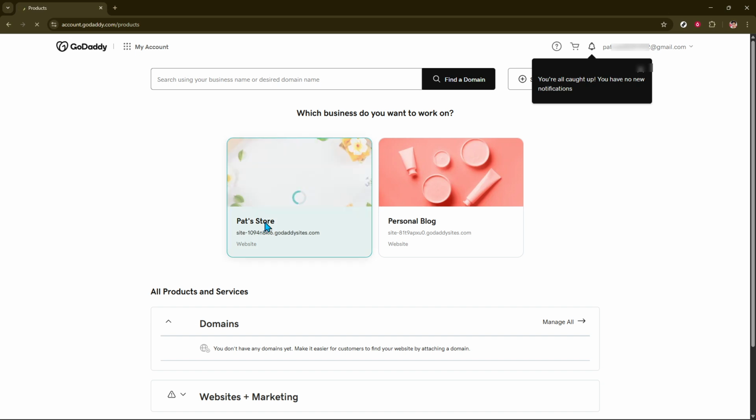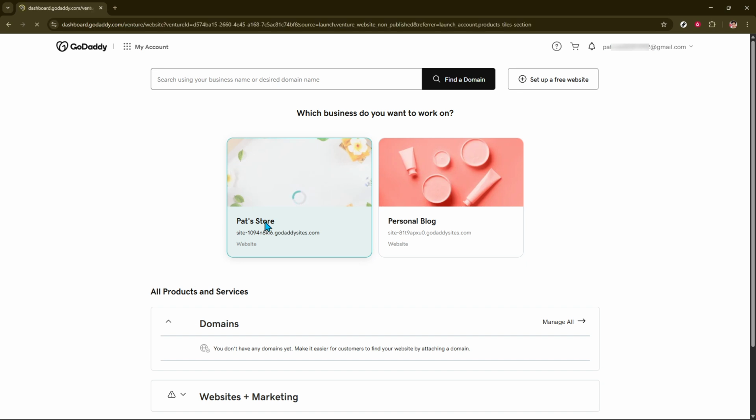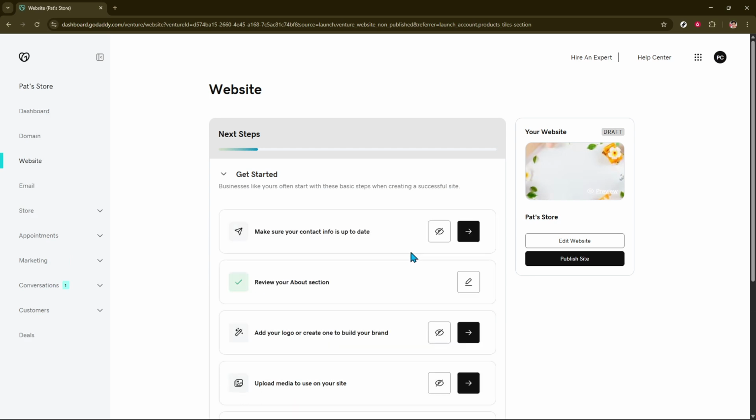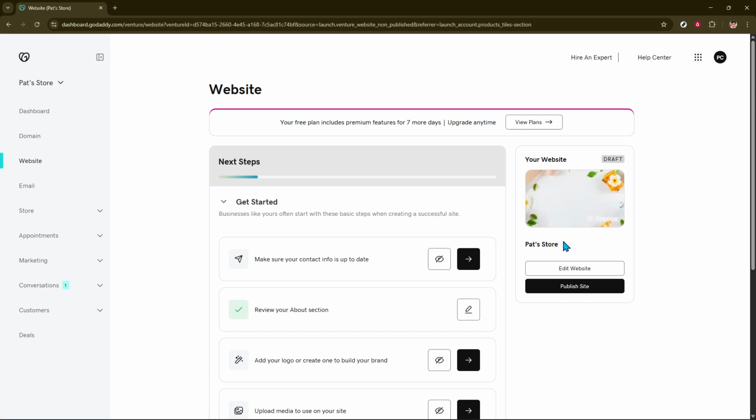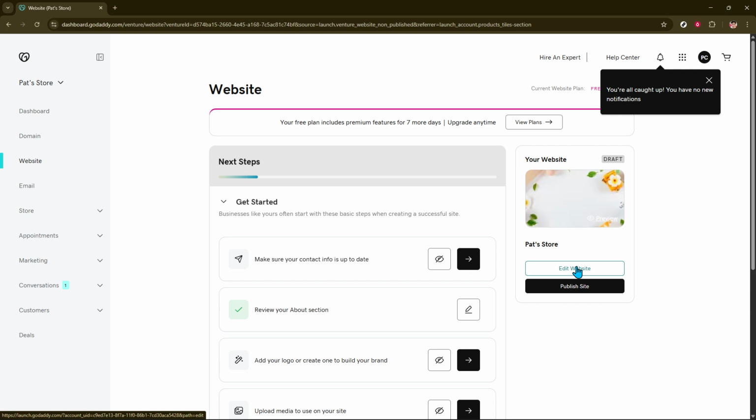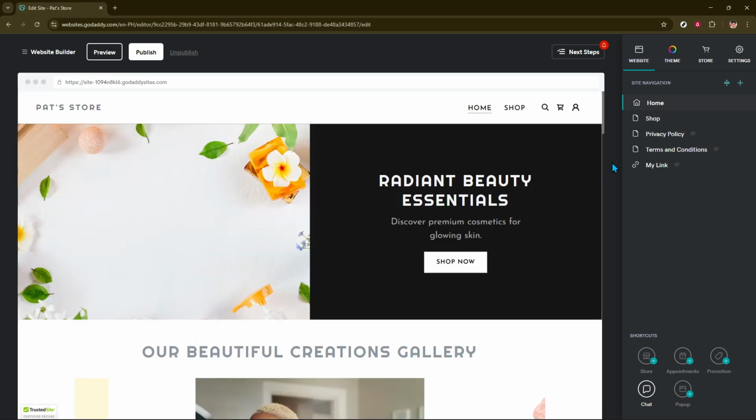After logging in successfully, you'll be taken to your account dashboard. From here, locate the My Products section. This is where you will see a list of all your services and products associated with your GoDaddy account. On this list, find the online store you wish to update and click on it. Next, you'll see an Edit Website option, which will take you to your website's customization page. It's essential to navigate carefully through these pages to ensure you select the correct options for your specific needs.